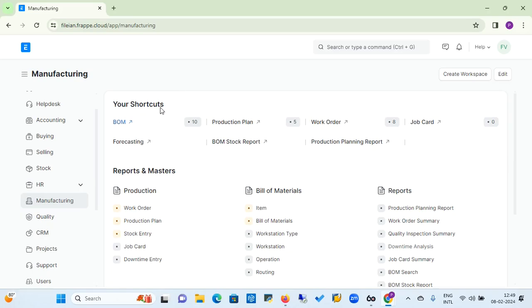Beside the BOM shortcut, you observe a count number. It indicates that 10 active BOMs are available in the ERPNext application. Also, beside the production plan, you will see that a total of 5 production plans are entered in the ERPNext application, and 8 work orders are available for the manufacturing processes.